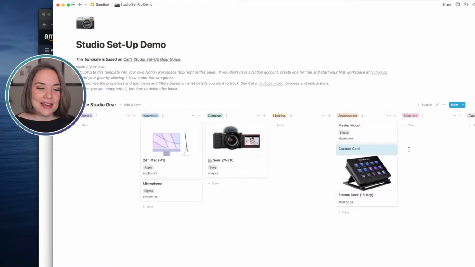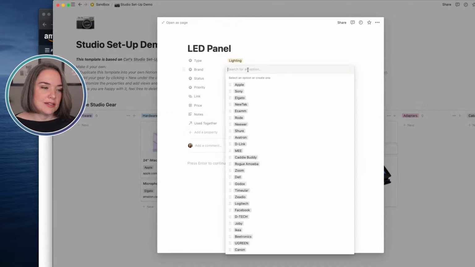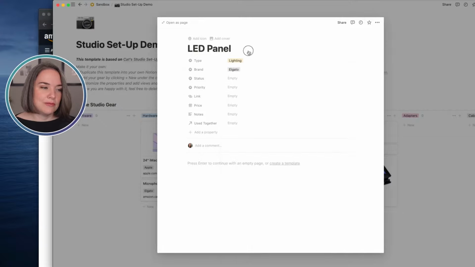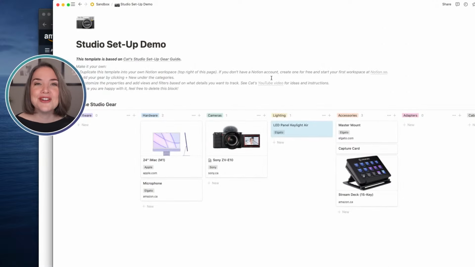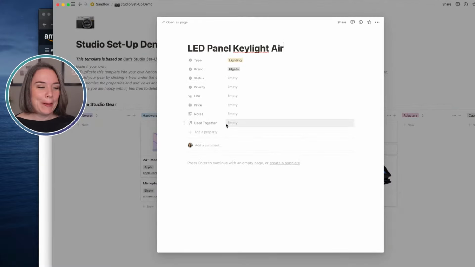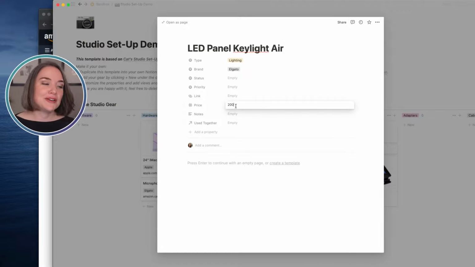And the other thing I want to, let's add some lighting, LED panel, and let's say we're looking at the Elgato Keylight Air or something like that. This is really, really rough. I think I actually did open one here. No, I lost it. I have no idea how much this costs, but let's just say it's $200. Whoops. There we go. Okay.